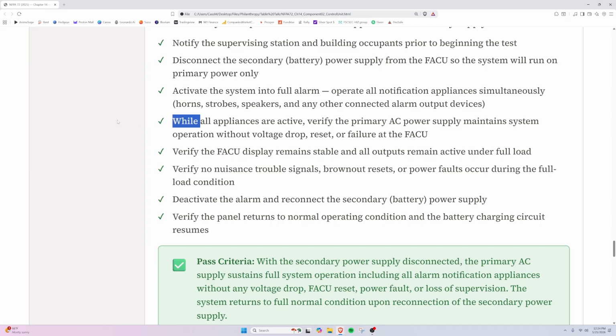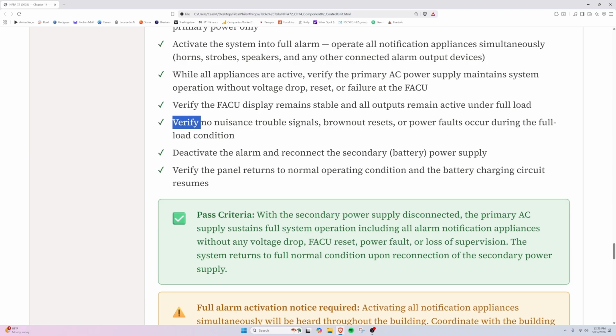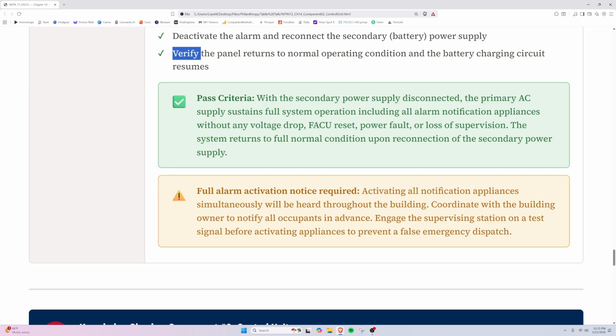While all appliances are active, verify the primary AC power supply maintains system operation without voltage drop, reset, or failure at the FACU. Verify the FACU display remains stable and all outputs remain active under full load. Verify no nuisance trouble signals, brownouts, resets, or power faults occur during the full load condition. Deactivate the alarm and reconnect the secondary battery power supply. Verify the panel returns to normal operating condition and the battery charging circuit resumes.